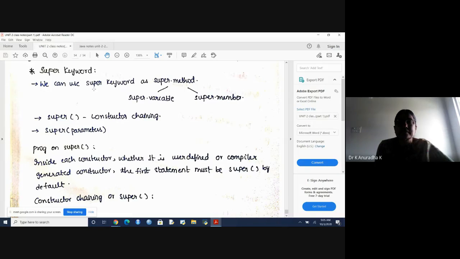Okay, last class I explained super dot variable and super dot member. Here we can use the super keyword using super dot member. This member can be either a variable or a method. So last class we discussed one program in which I used super dot variable and super dot method.